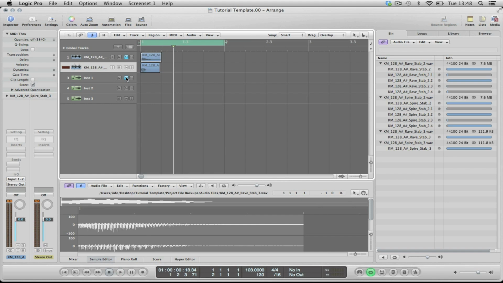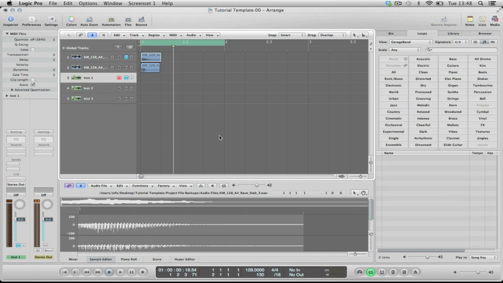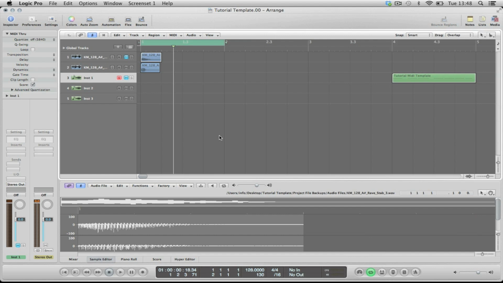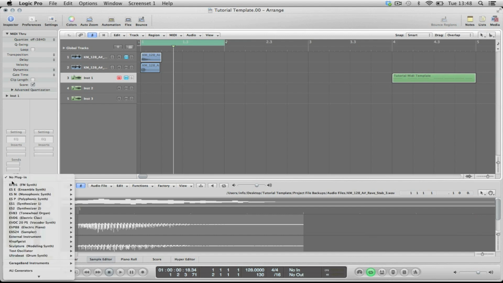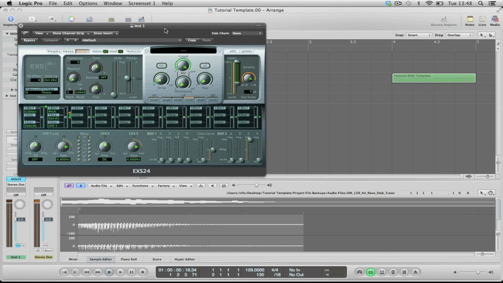So very straightforward, very simple. So what I'm going to do now is I'm going to show you the fun part. So this is actually where Logic EXS24 comes into its own. So simply click stereo, open that, and then the window pops up.